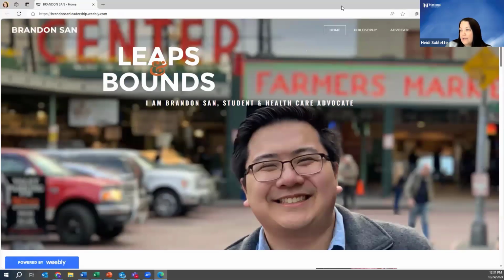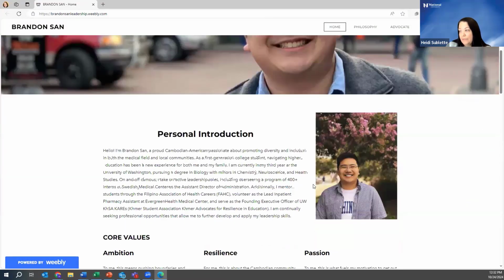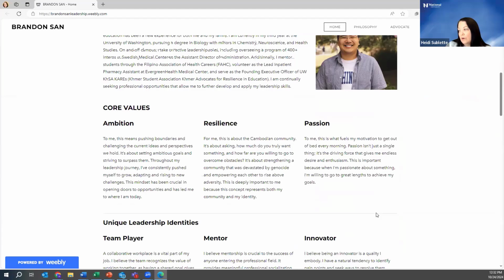So you should see here Brandon's portfolio. He's got just a candid picture on his homepage. Most of these sites, you'll need to scroll, so you see I'm just scrolling down. They typically have multiple pages that you click on. You'll see across the top the titles that you'll create, and then there are pages that you're going to scroll through. Here's a brief personal introduction. He has his core values identified right here.